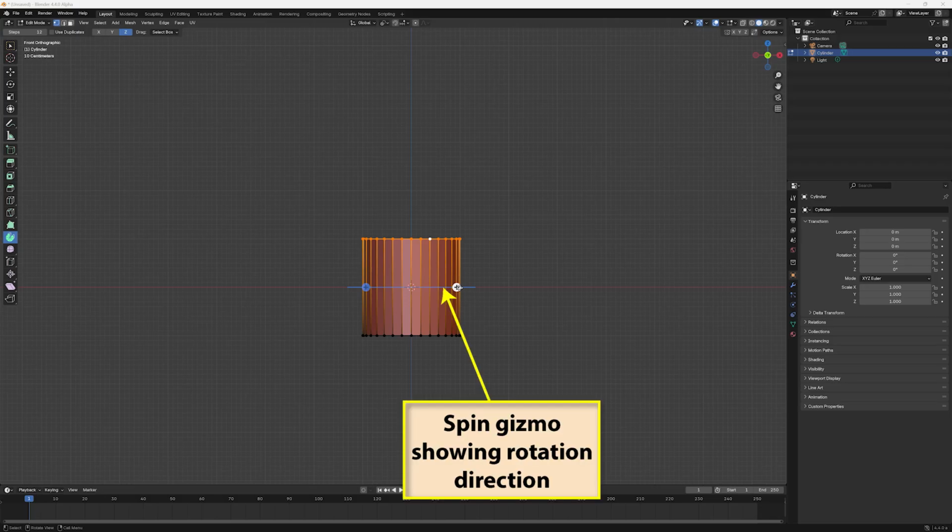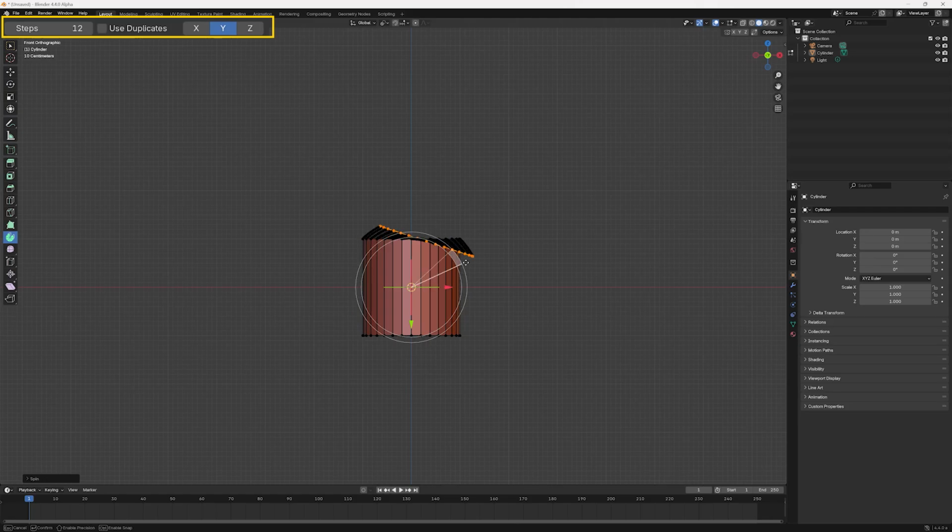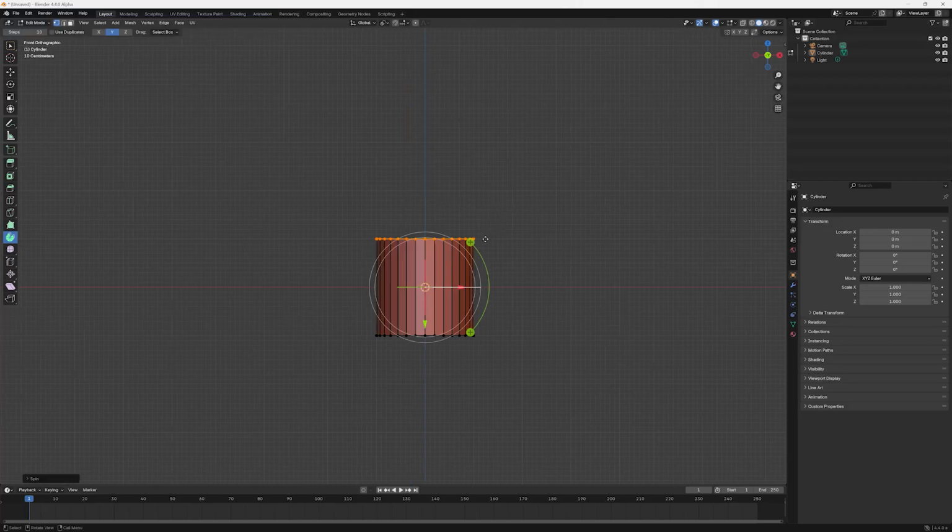The color of the arc indicates which axis we will be rotating about. The initial setting is the Z-axis, but we can change this before starting the operation by selecting an alternative in the upper left corner of the 3D viewport. In the same area, we can also select the number of duplicates created. Dragging on one of the plus symbols will rotate and duplicate the selected elements.